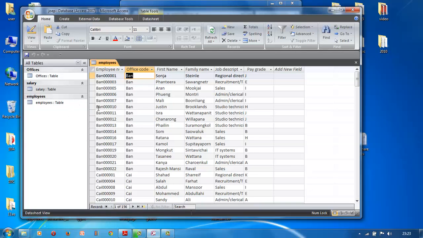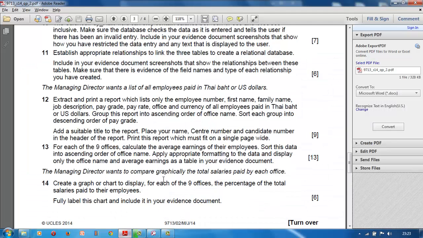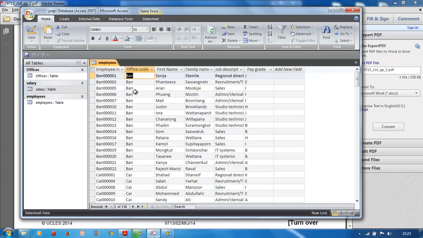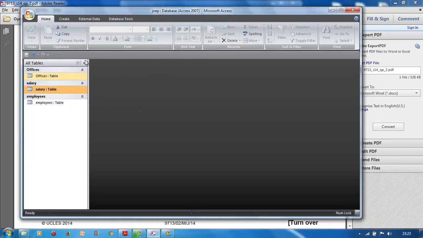The next thing we're going to do is do the relationships. Okay, where does it say establish appropriate relationships? Establish appropriate relationships to link the 3 tables in a relational database. Okay, so you must take a screenshot of all that. That's quite easy. Let's close this. Go close. And there we go.